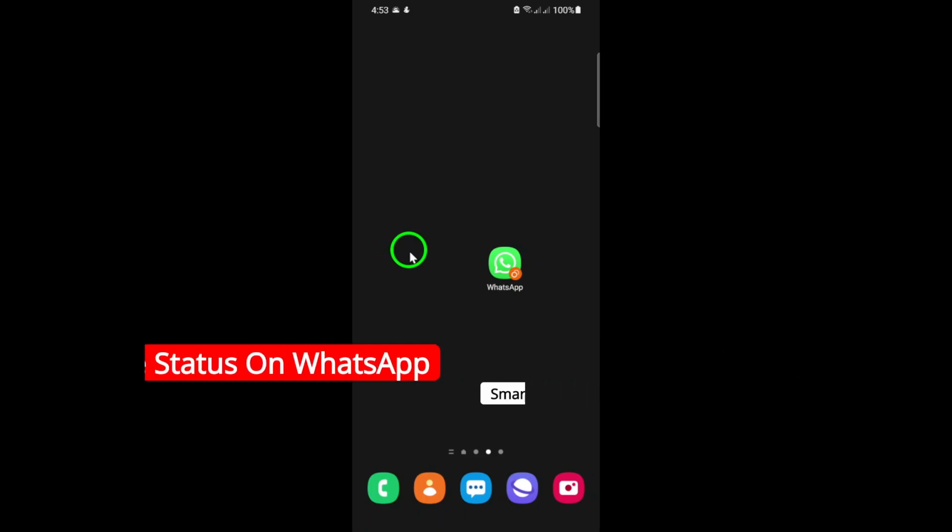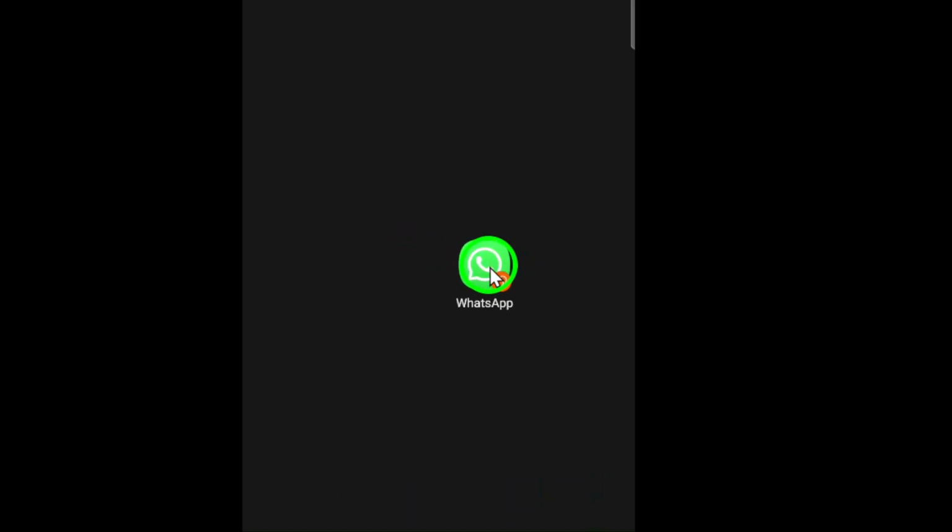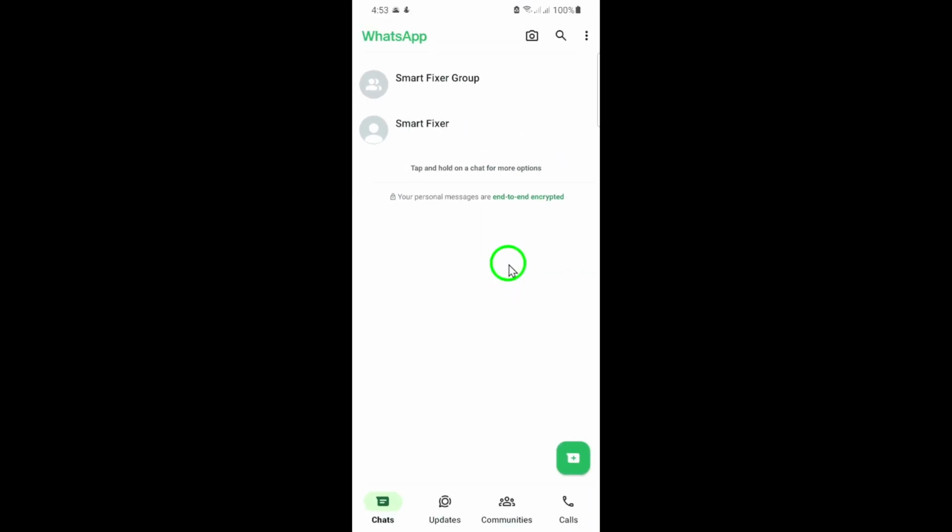Whether you've been wondering how to adjust your privacy settings or just need a quick refresher, this guide will help you set it up in no time. Let's get started. First, open the WhatsApp app on your phone. Make sure it's updated to the latest version for the best experience and access to all features.